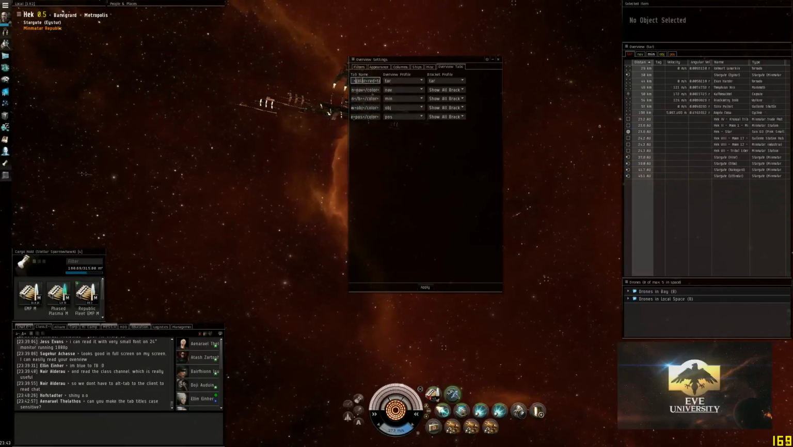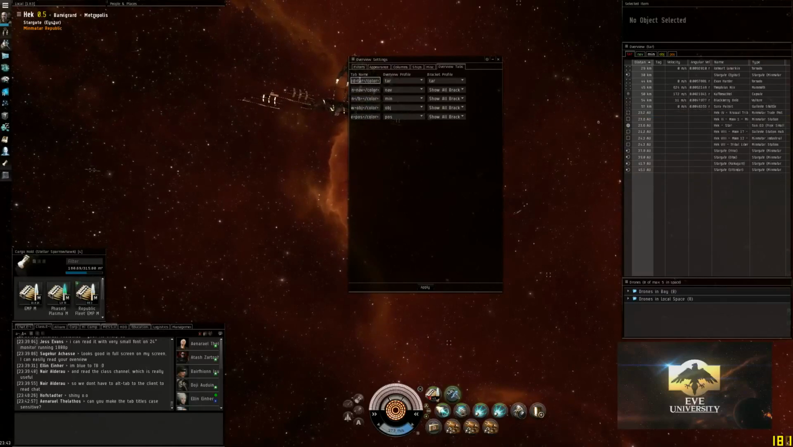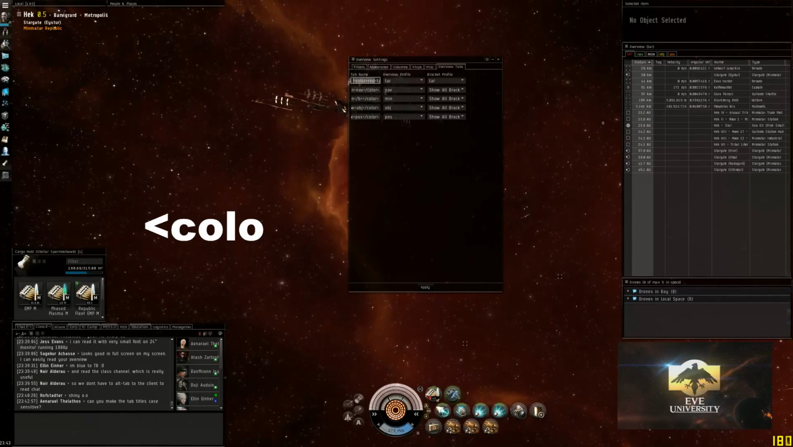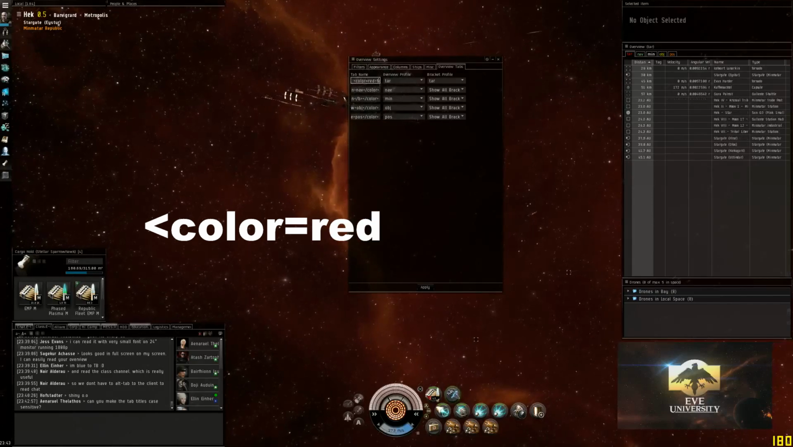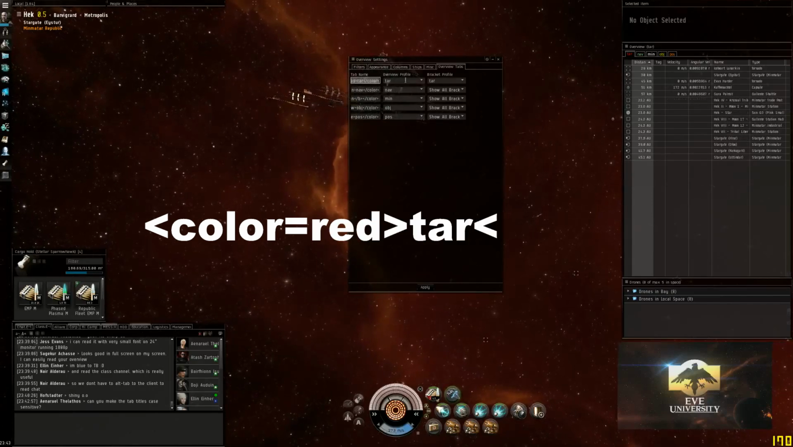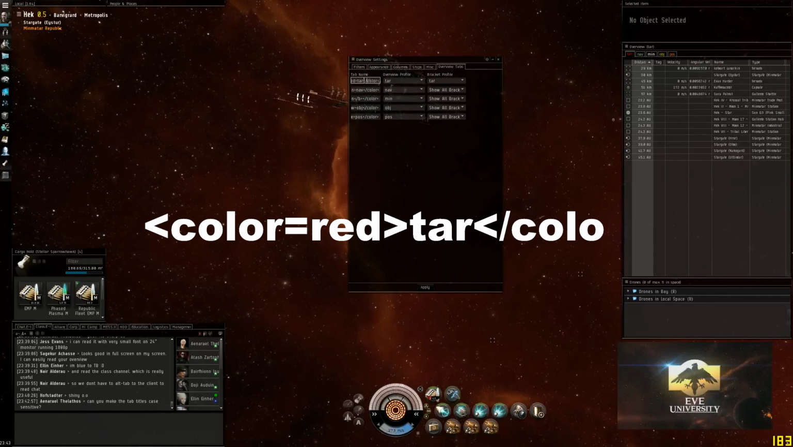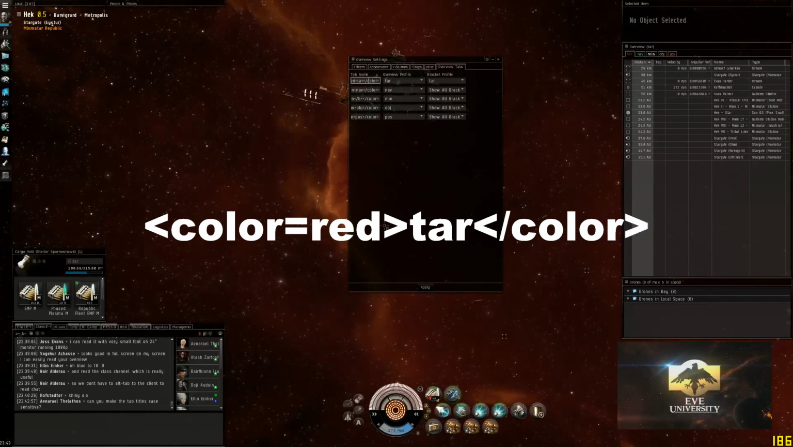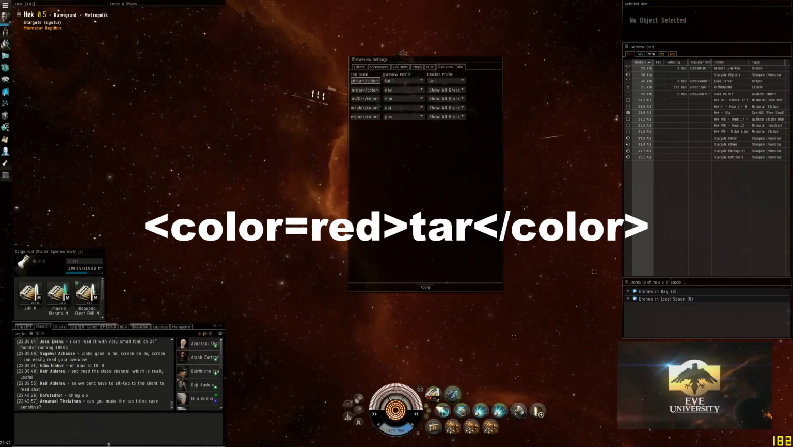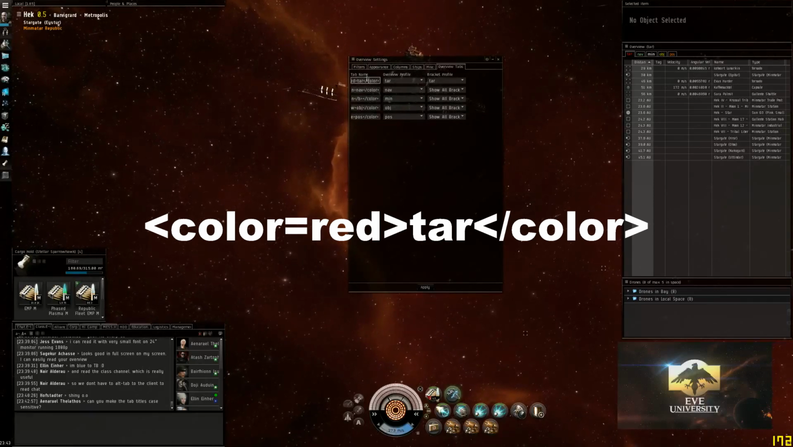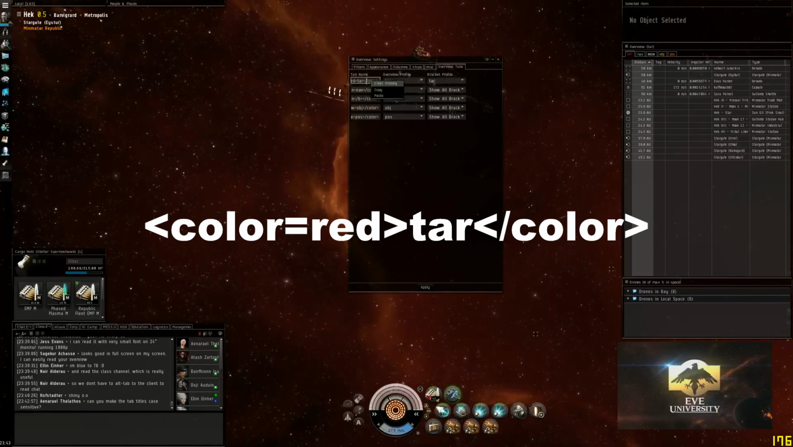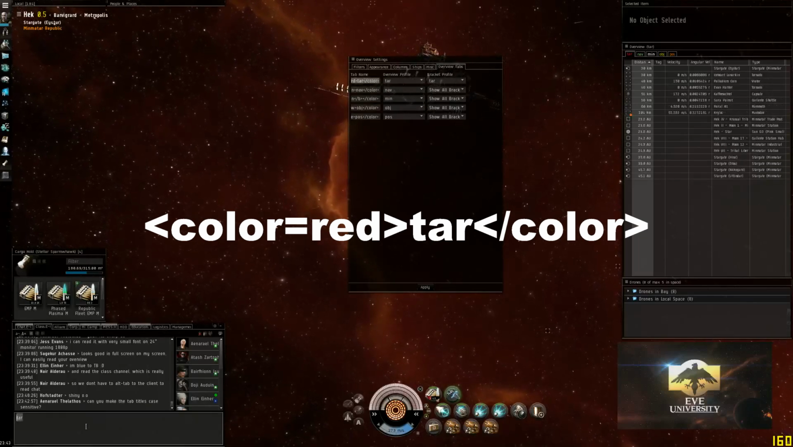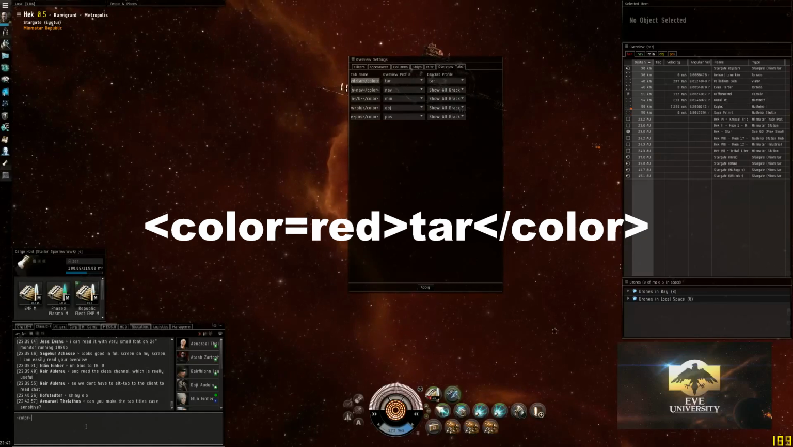For example, this first overview tab that I called tar for targeting, I just prefixed the word tar with color equals red in angle brackets, and then postfixed it with /color in angle brackets. That's just basic HTML write-up for changing the color of something. What I'm going to do is just copy the whole thing and paste it into the class chat. Whoops, I guess it didn't go all the way in, so I'll just type it out.